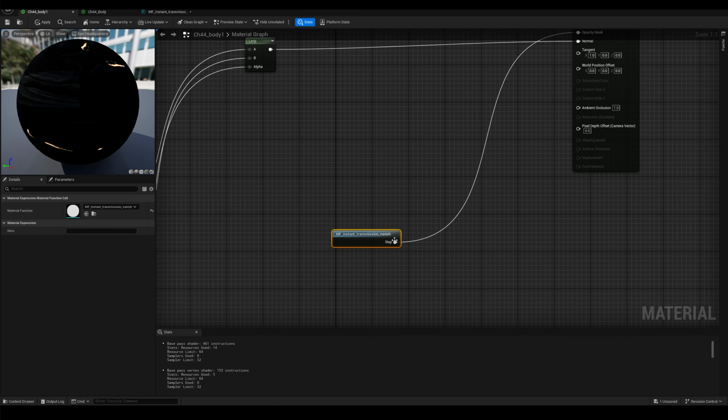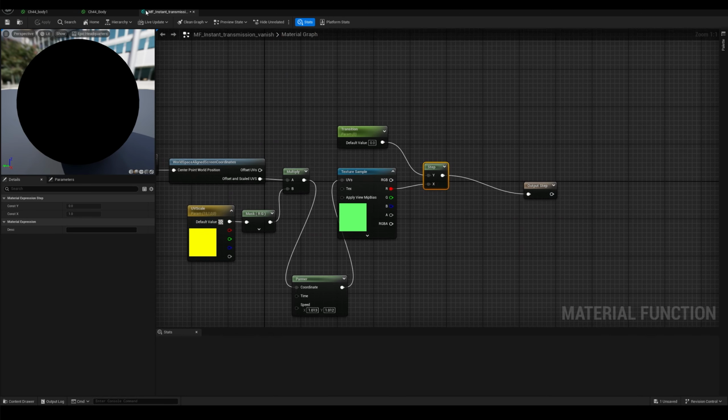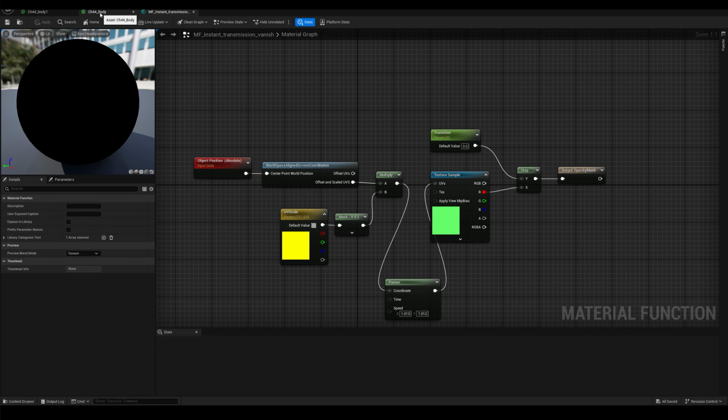Now Unreal replaces all the nodes with a call to this function, and we can open it by double clicking on it, but Unreal already opened the instance here. And the only change I want to make is this output. I'm going to rename it from step to something more useful like opacity mask. Now, apply and save.